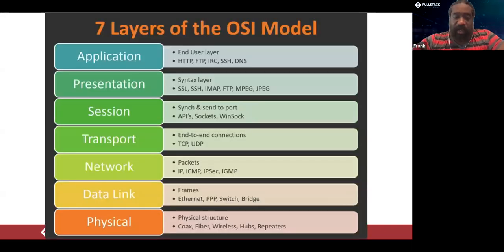So one, let's just talk about the OSI model once again, right? Somebody tell me, what is the OSI model? What is its purpose? What function does it serve? William, help me out.